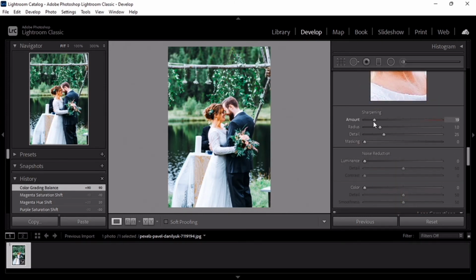Sharpening 60. Detail 28. Masking 10. Next go to the noise reduction.